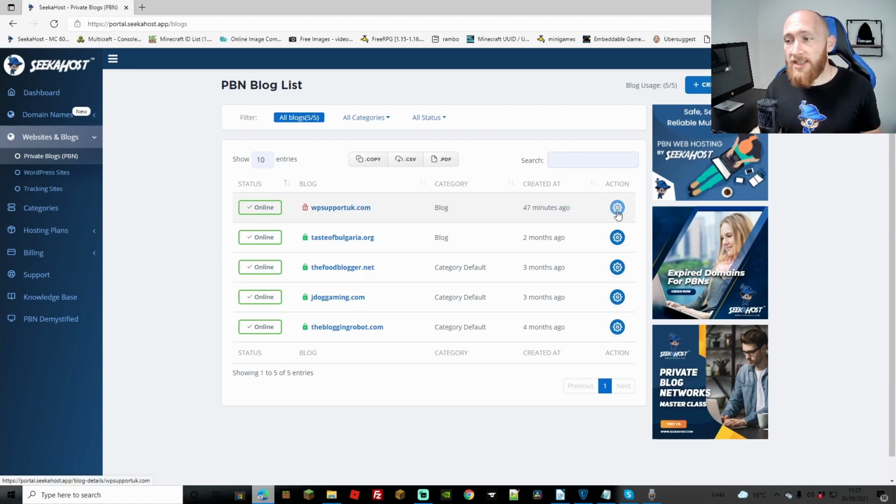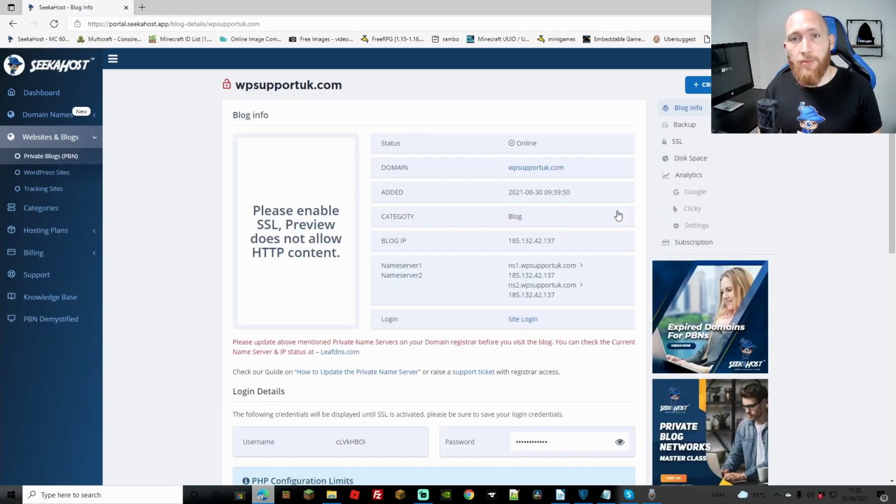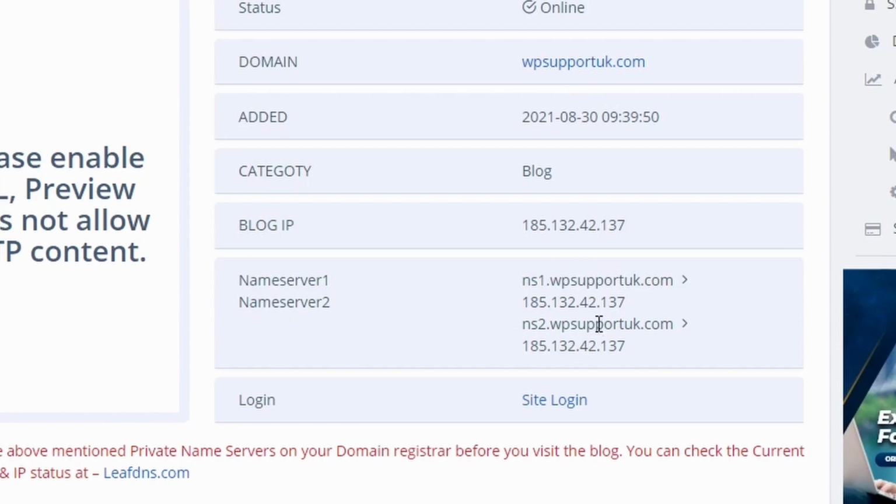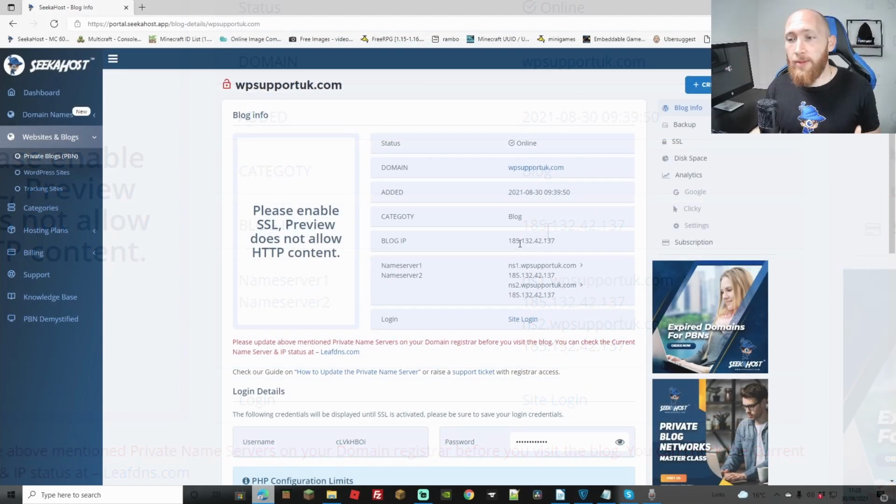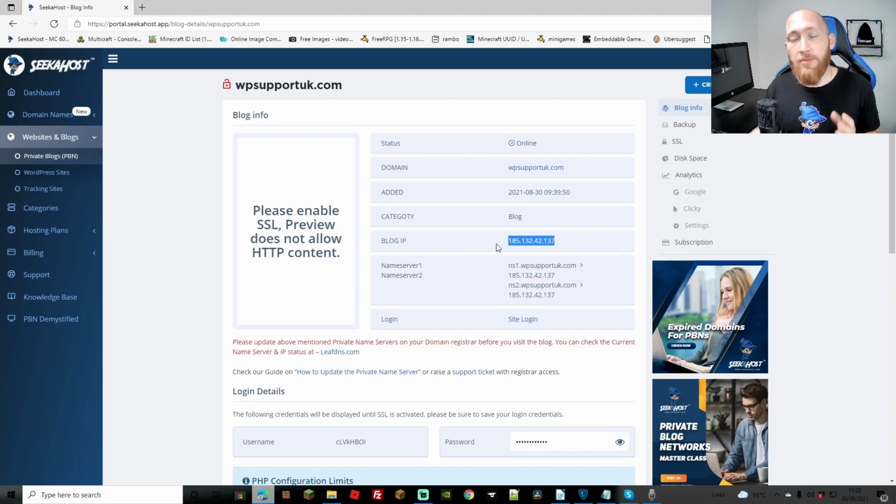Once your PBN blog is up, simply select the action button there and it's going to take you to your blog info. This is the information that you're going to need here to update your private name servers and your name servers as well. It's going to be your blog IP, which is the same for name server 1 and 2, and then you've got two different name servers here, usually associated with your domain.